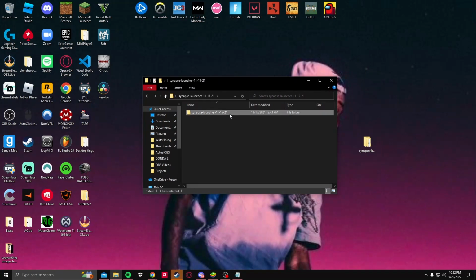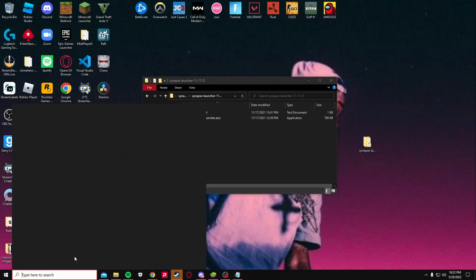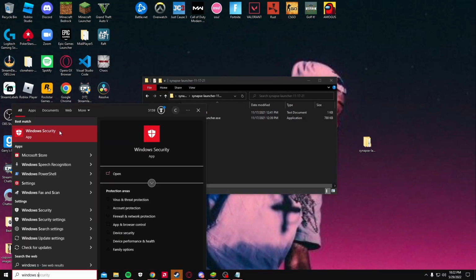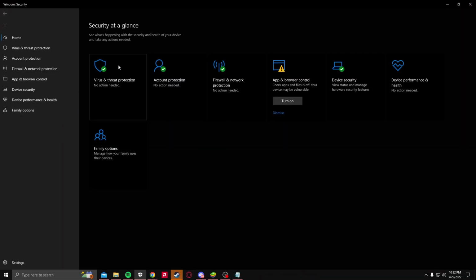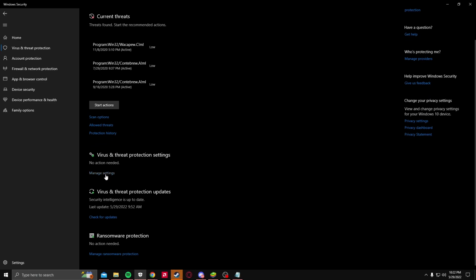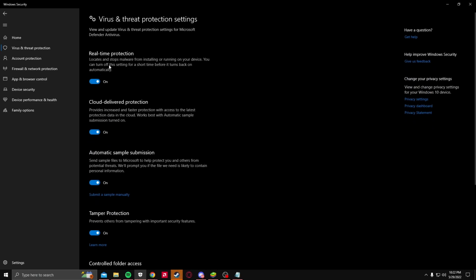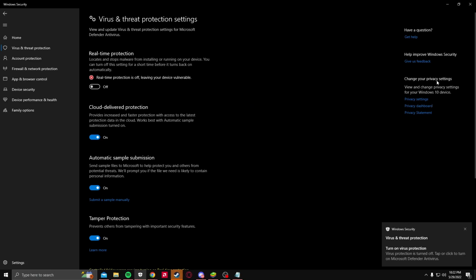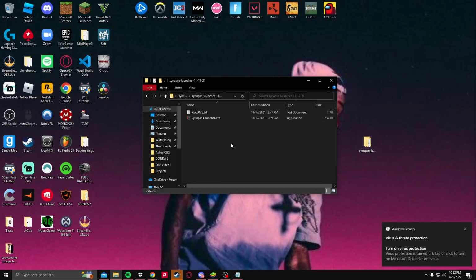This is what the file looks like. Click Synapse Launcher. And before you open this, you're going to want to go down here and type Windows Security. There we go. Go to Virus and Threat Protection. And then go down here to Virus and Threat Protection Settings. And then turn off Real-Time Protection. The admin is going to ask you if you want to do that. Go ahead and click yes. It's going to be off right here so that when you open Synapse, it doesn't just automatically close and wipe it off your computer because it's marked as a virus, but it's not actually bad for your computer.